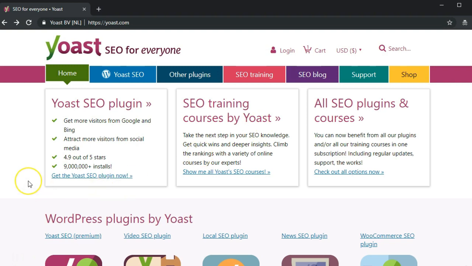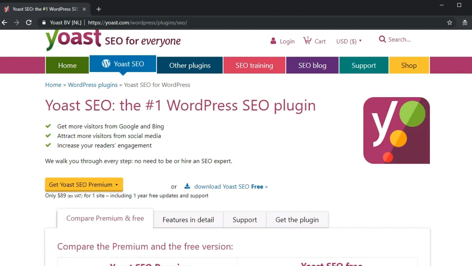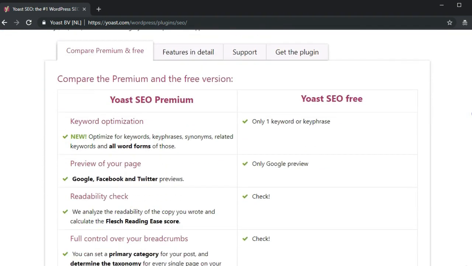So, the first option for installing the Yoast SEO plugin is to go directly to the provider, which is Yoast.com. And then here you are going to see that they offer several plugins, but we are looking for Yoast SEO. So we will click right here on the top. And then you are going to see 2 options. You can download the free version or you can download the premium version.